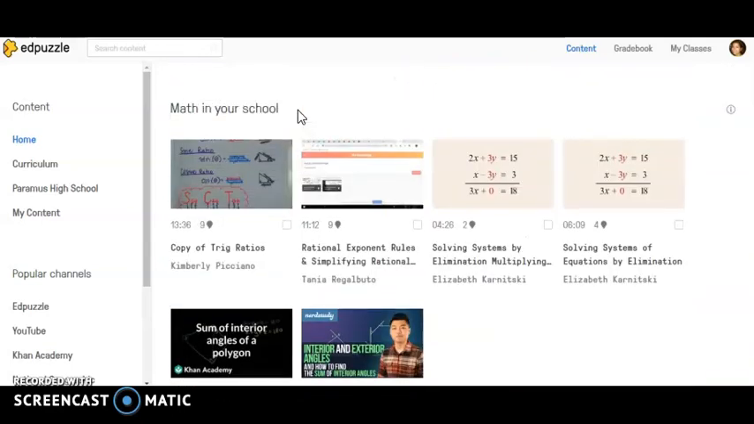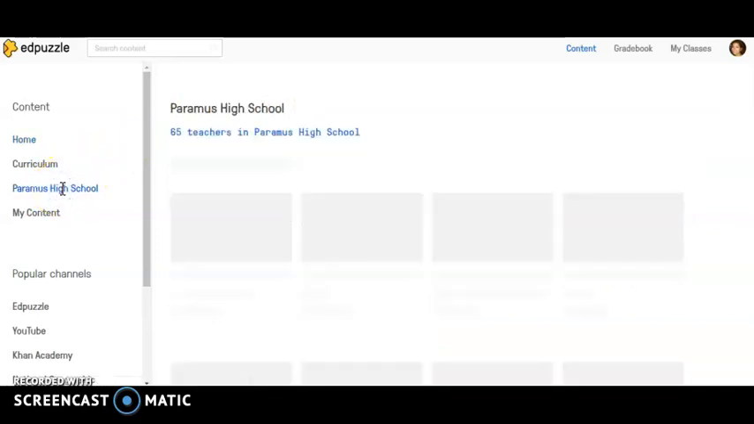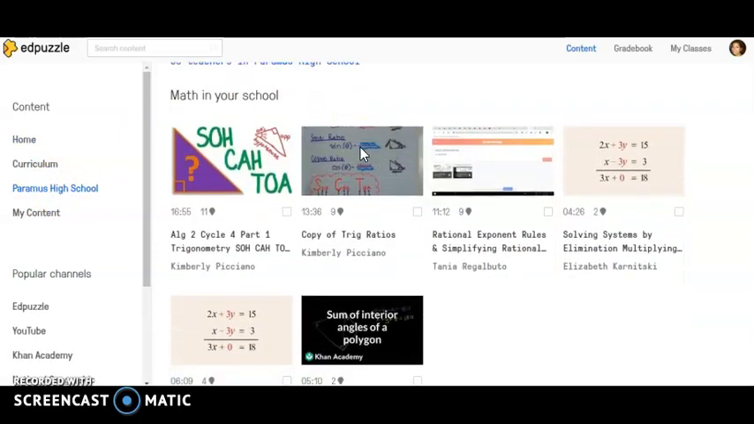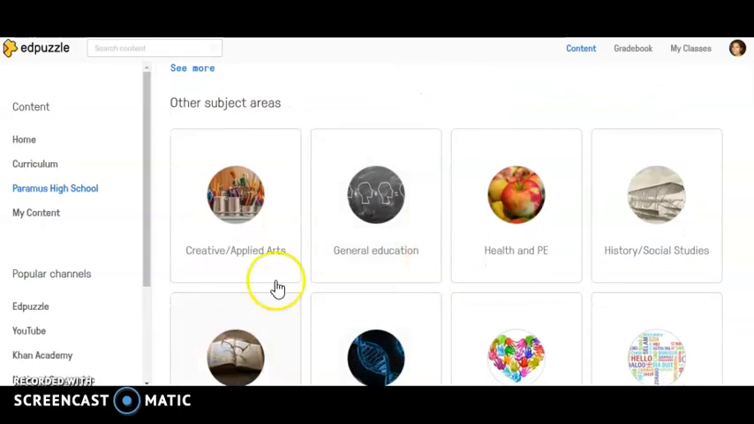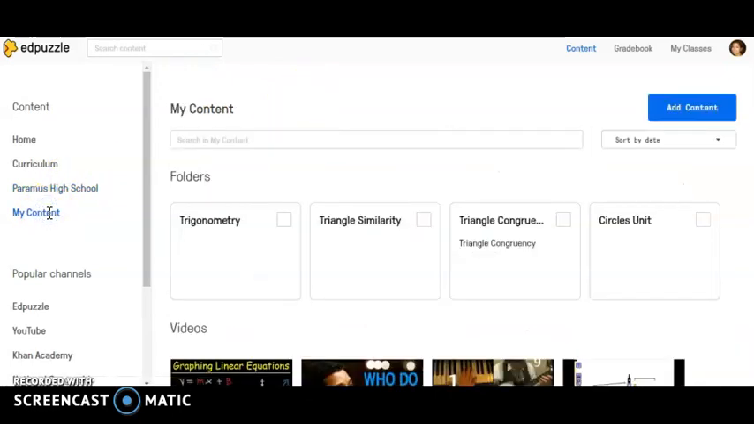If I scroll back up, I can go down here to Paramus High School, and I can see what other teachers are doing in other subject areas. So if you're doing something with another teacher, you can collaborate this way. But my content is really helpful because that's where all of your videos will be that you create. So the first thing I want to do is show you how to actually find a video.